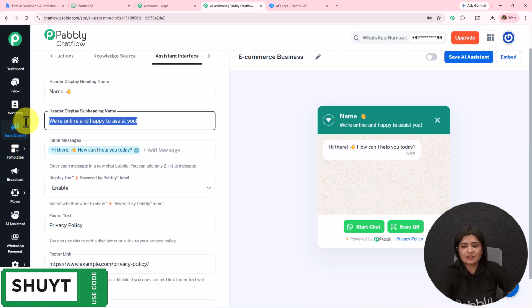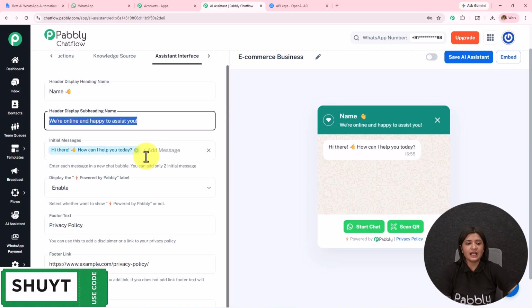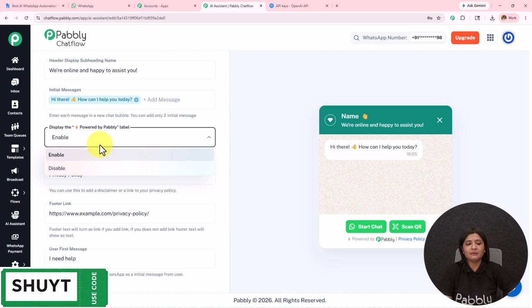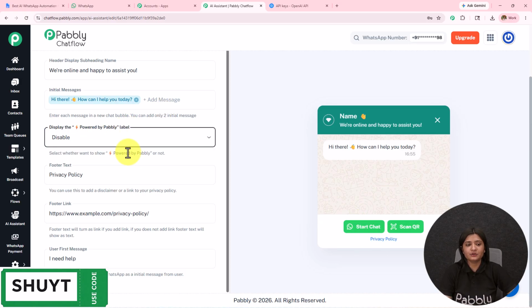You have to change the subheading or you have to keep it like that. You can do that. Then we have this initial message using which your AI agent is going to reply to the user. I have added one initial message, you can add two. Then we have this display powered by Pabbly. You can keep it enabled. If you want to disable, you can disable this.